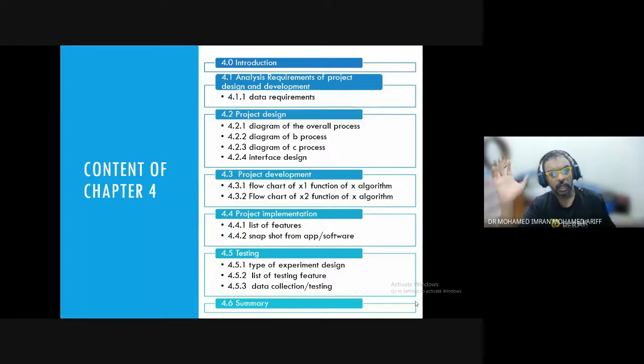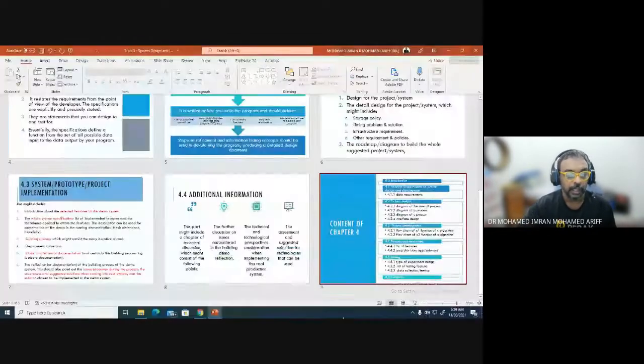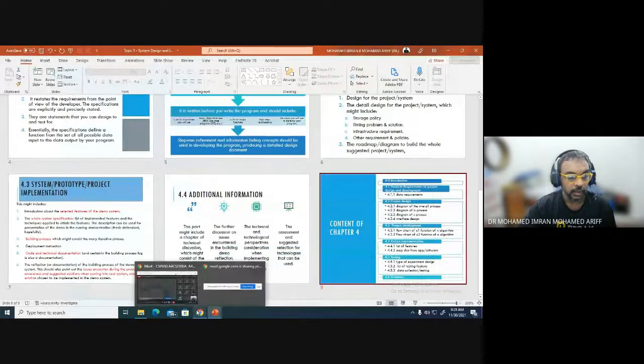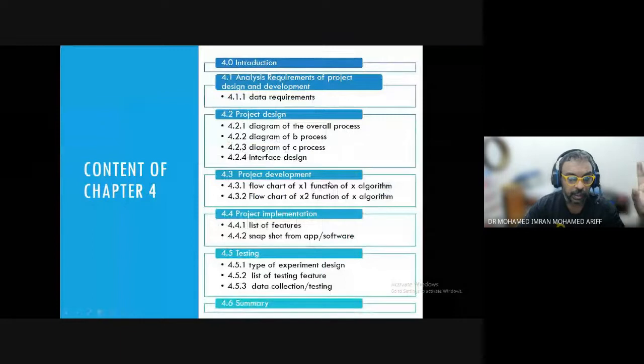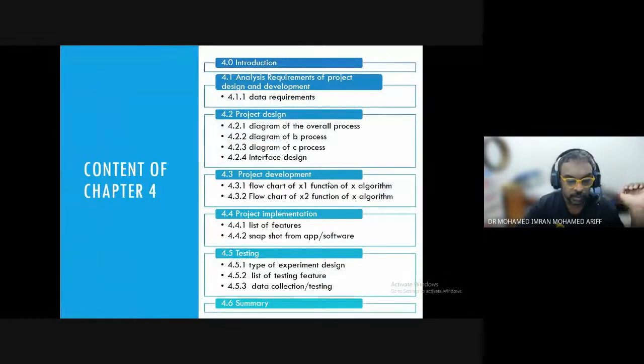Okay, so I hope you can get the contents of chapter 4. Basically, in everyone's chapter 4, you will have 4.1 mandatory, 4.5 mandatory, and 4.1 and 4.2 mandatory. 4.3 and 4.4 will be together. Some of you will have it together only. Okay, not an issue there. I hope all of you have understood. Do you have any questions to ask me? If you have, you can raise your hand.